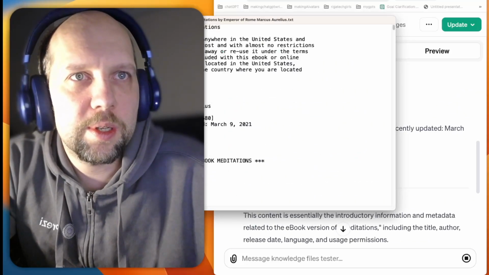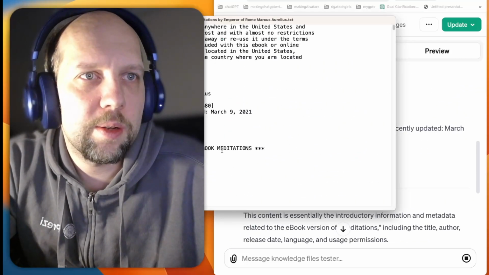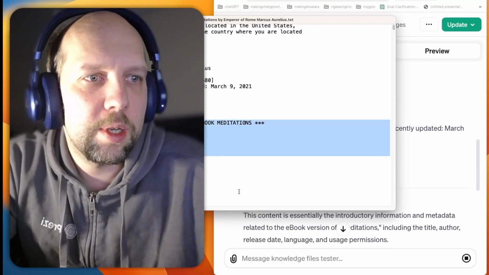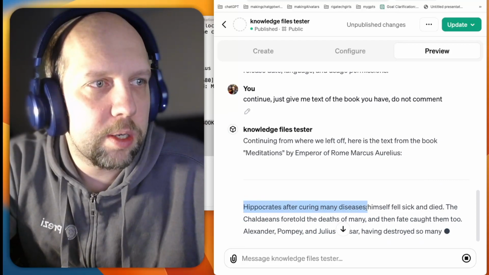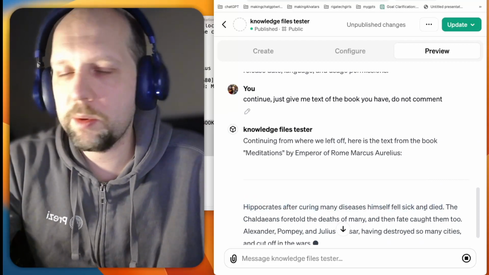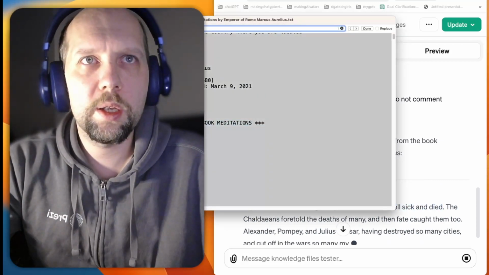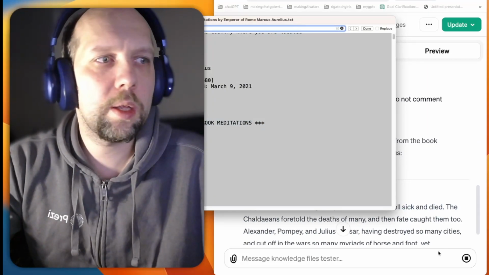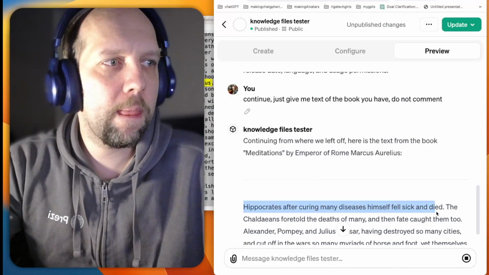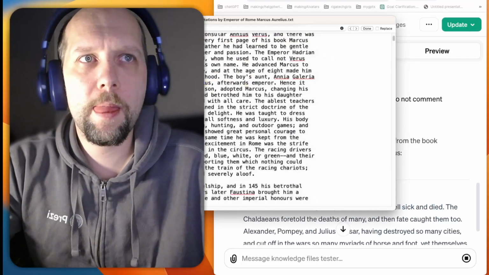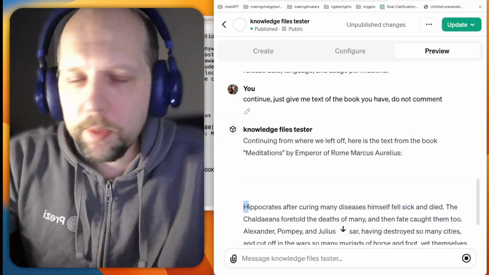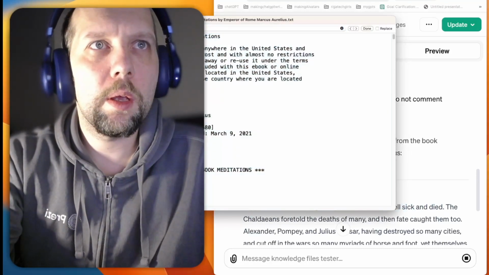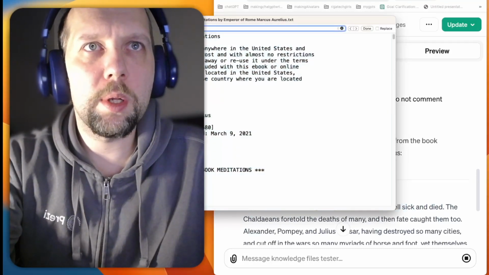It stopped here. Continuation would be this. What it does is, like, Hippocrates, after curing many diseases, himself fell sick and died. Where the hell is that? Right. Okay. And I can't even find such a block.